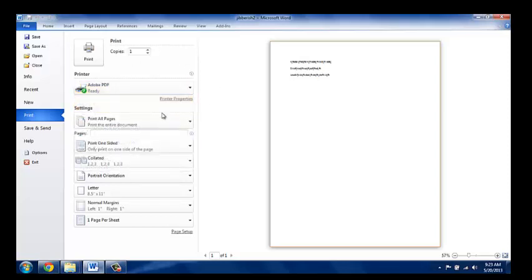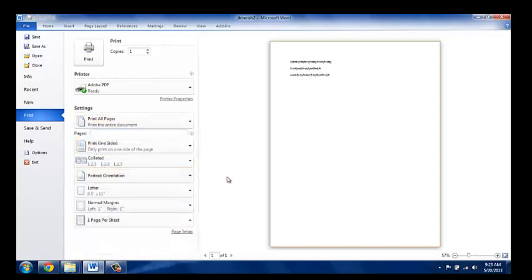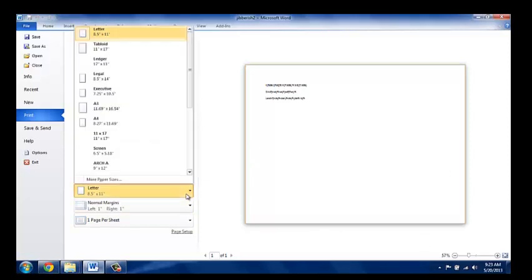You can change how many copies you want to print, how many pages or what pages you would like to print. You can print only the current page or all pages, or a custom range. Say if you only want to print pages 2 to 5. You can print one-sided or double-sided if your printer accepts that. You can also change the orientation to landscape over here, which makes it horizontally wider rather than vertically. You can also change the page size.